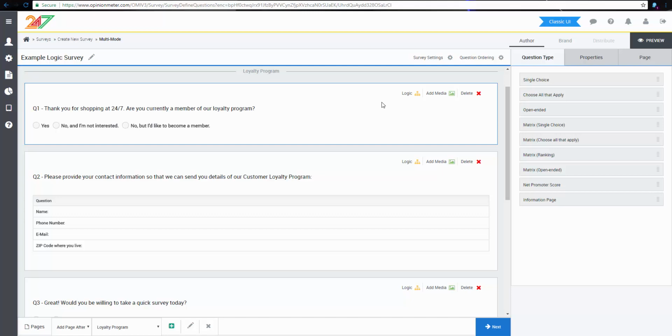The logic menu allows you to set things like simple branching, advanced branching, piping, and response piping in your surveys. Today we're going to go through a few different scenarios where we'll use the various functions of the logic menu. I've created a survey for this, and to start we're just going to use simple branching.